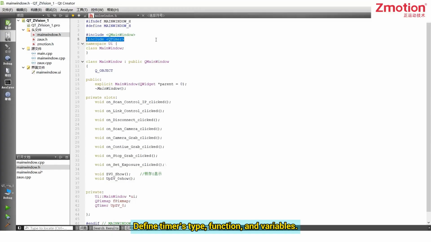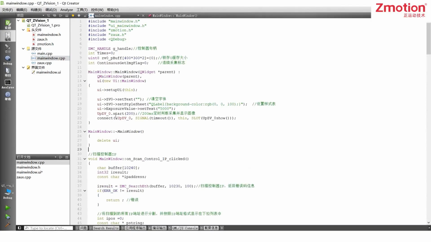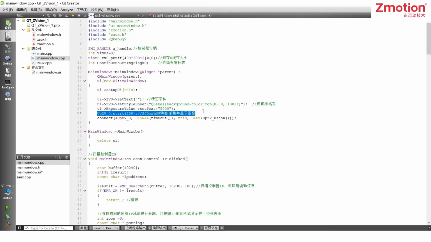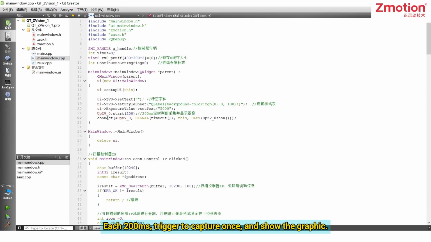Define timer's type, function, and variables. After definition, timer trigger codes are written in initialization. Here, we set the time as 200 milliseconds. Each 200 milliseconds, trigger to capture once, and show the graphic.